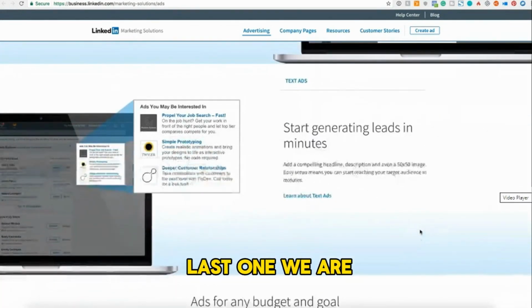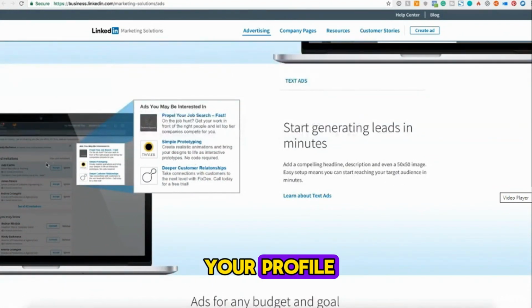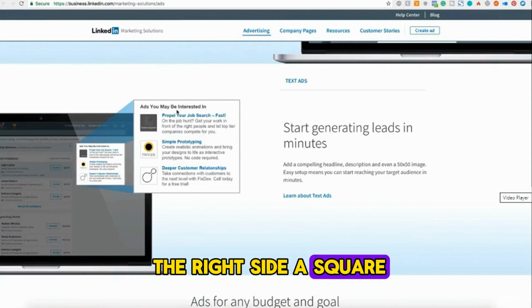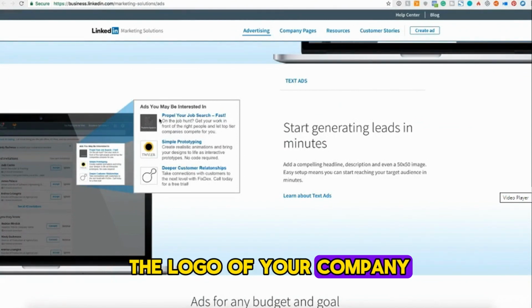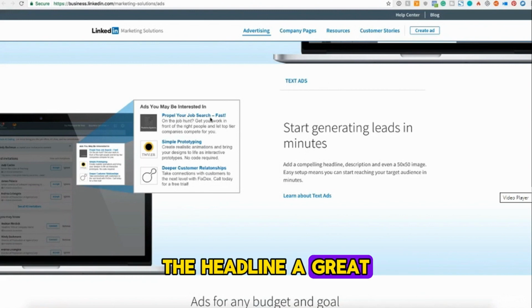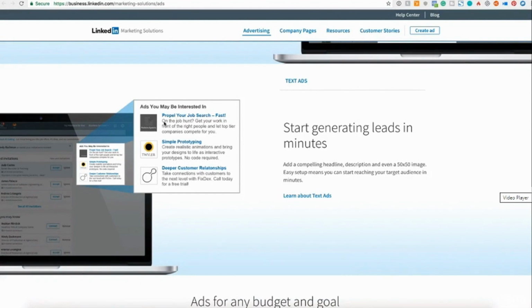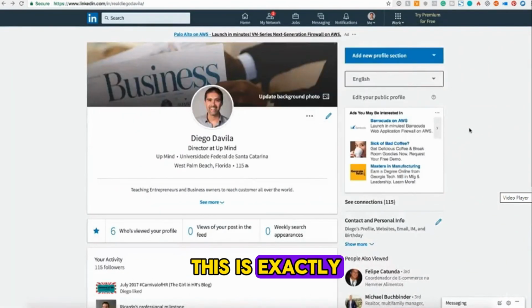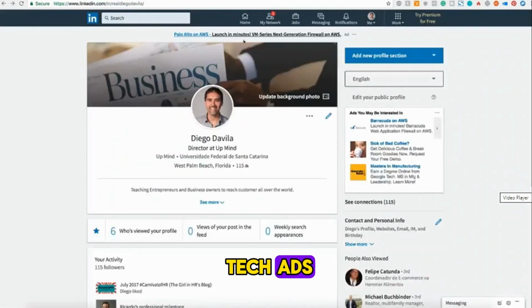And the last one we are using is a text ad. The text ad looks like this. If you go to your profile, you will see on the right side a square exactly like this one, where you can have the logo of your company, a great headline that is clickable, that will drive people to a specific link, and a small description so they can visit your website. This is exactly it, we have a clear example here of the text ads.